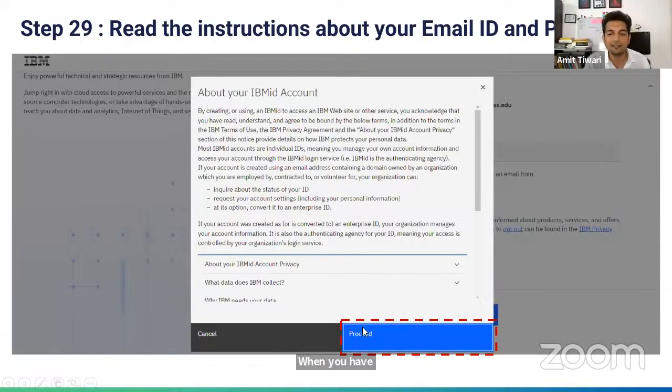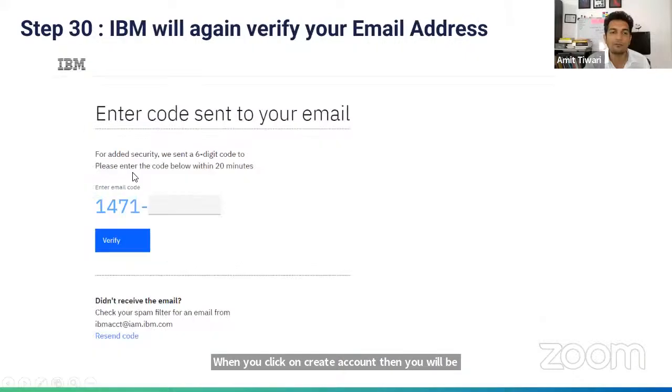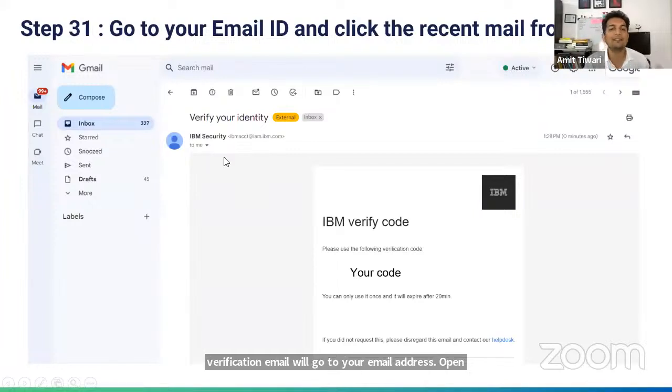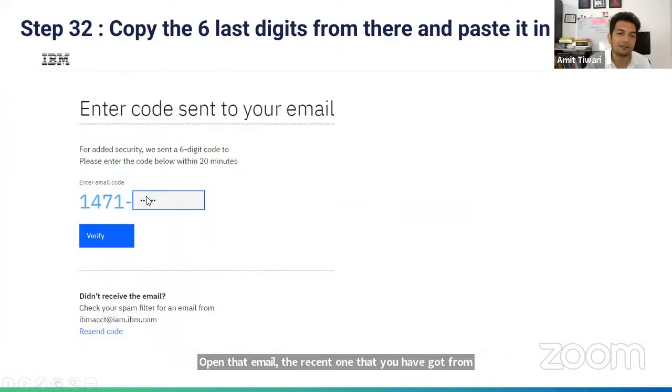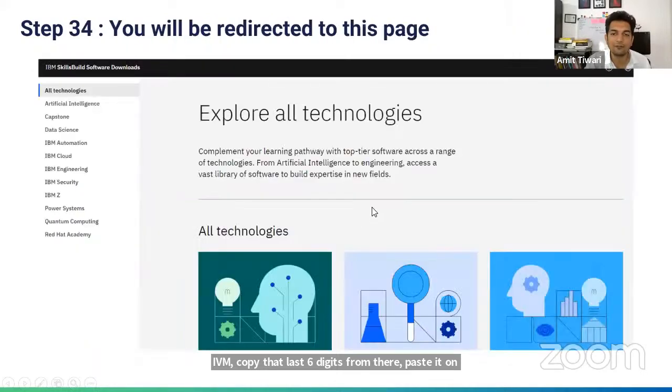When you click on create account, you will get a window like this. Click on proceed. When you click on proceed, one more verification email will go to your email address. Open that email, the recent one that you have got from IBM. Copy the last 6 digits from there, paste it on this tab and click on verify. Once you click on verify, you will be redirected to this page.